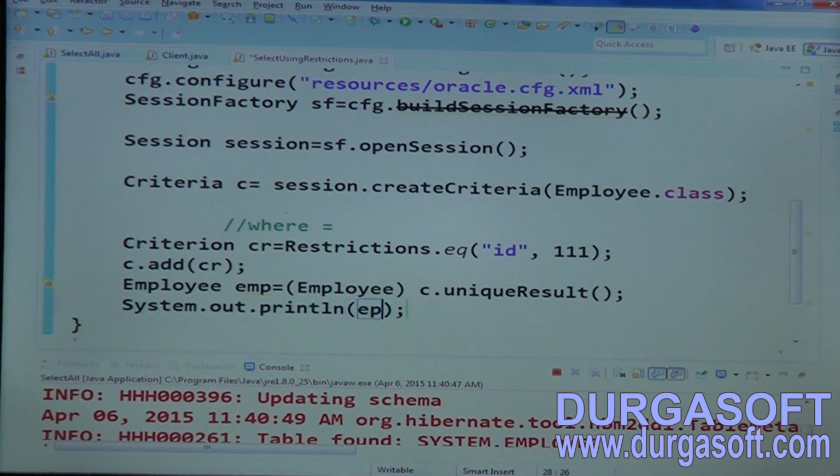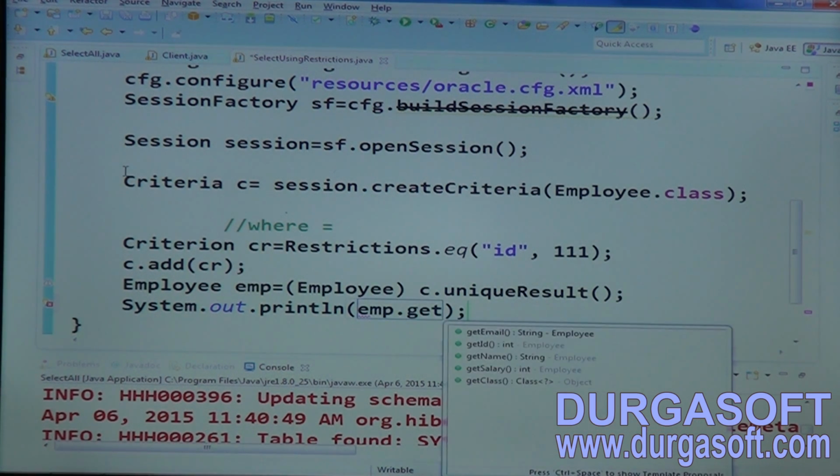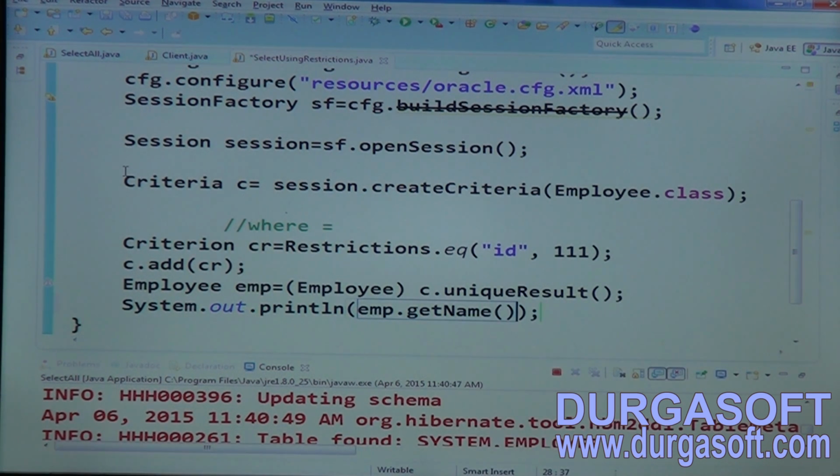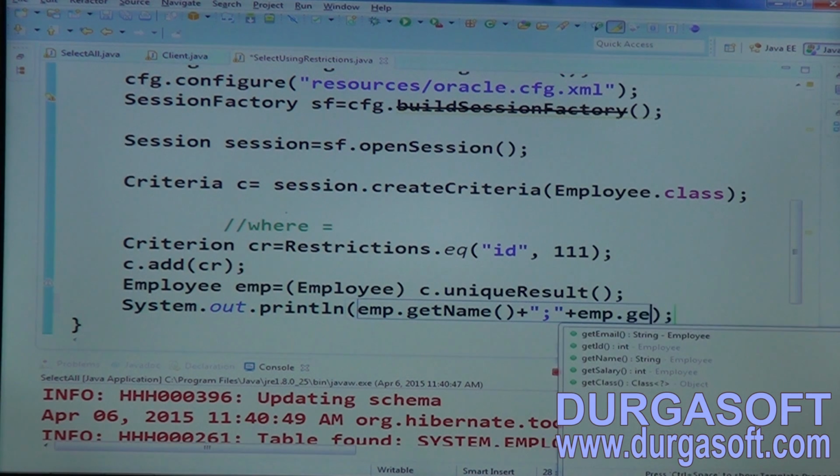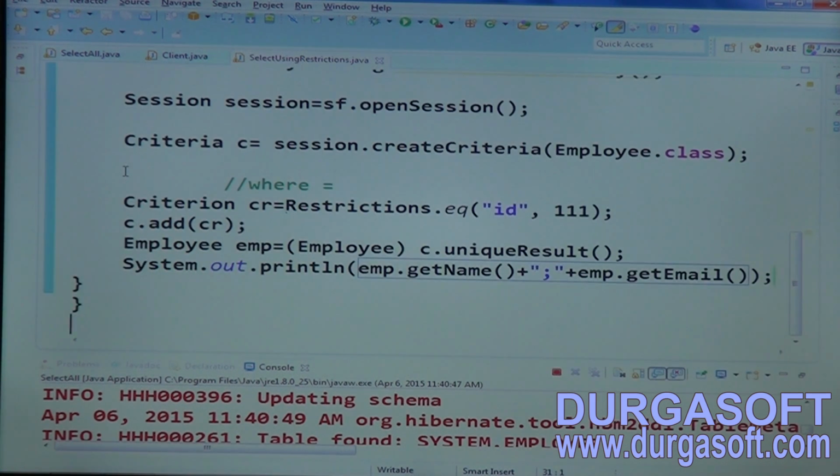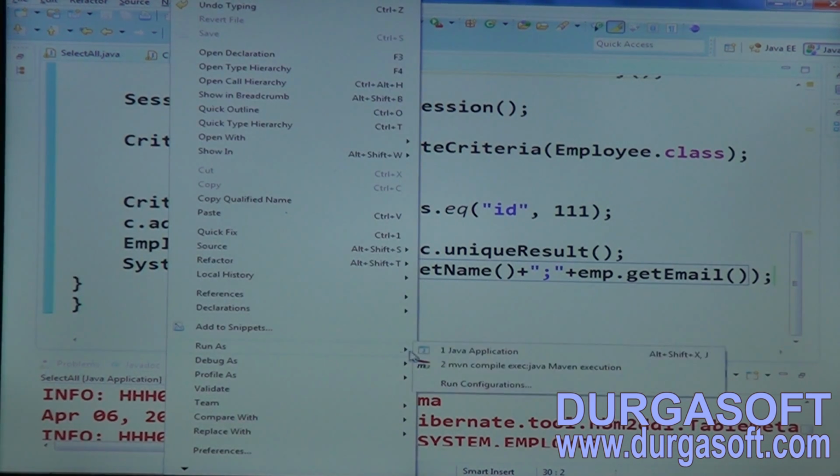Now you can print employee.getName, then emp.getEmail. You can get all the records. Okay, just print the employee name and email.